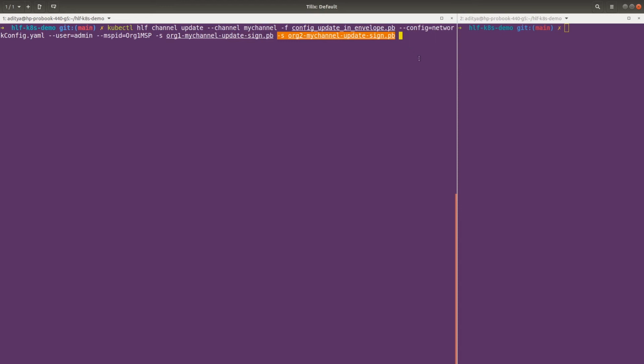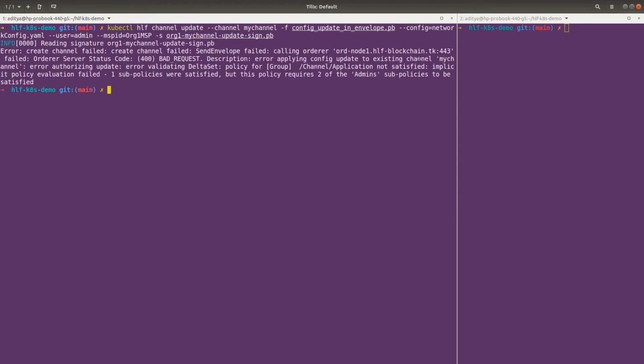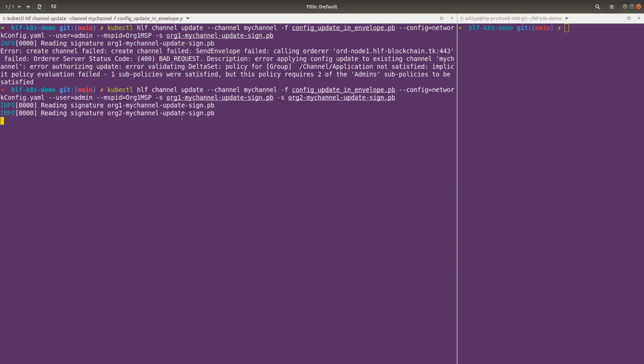So if I just specify only one signature, it is going to give us an error. Let's see this. So it will try to sign, but here you can see that it requires a majority of 2 admins to sign this transaction. So our policies are not fulfilled. That's why we are getting this error. So now let me run this command, but this time with both the organizations, with both the signatures. So let me run this. This time it should run. So here you can see the channel update was successful.